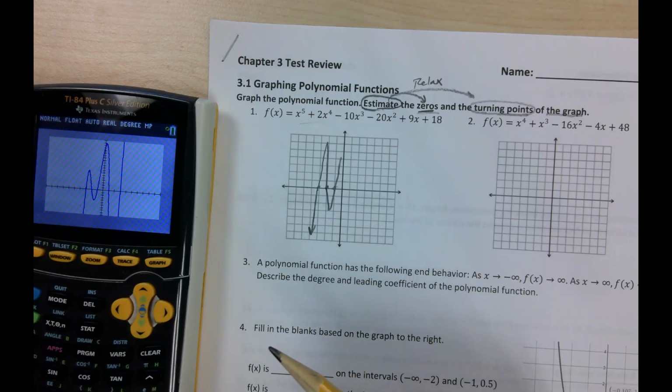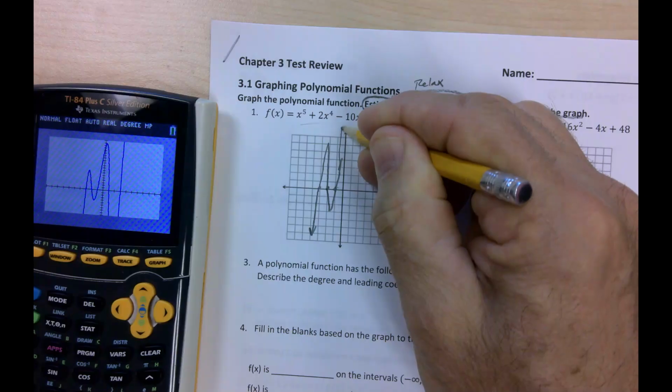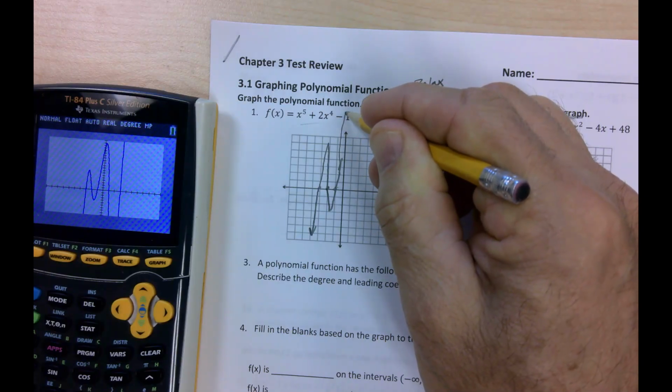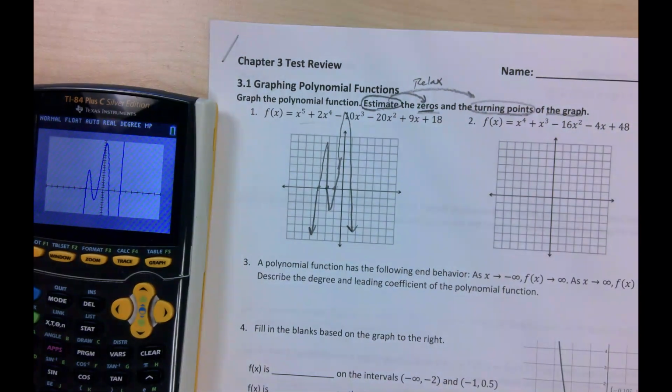So where is that? Well, and again it says estimate, so I'd say approximately 16 or so. So that's going to go way up here, estimating, and then it's going to come back down through 1, and there we have it. So that's the turning points. So that's it for that problem.